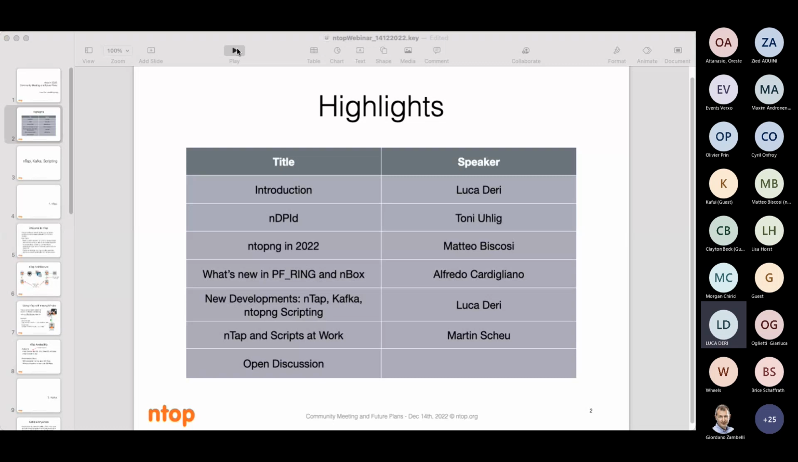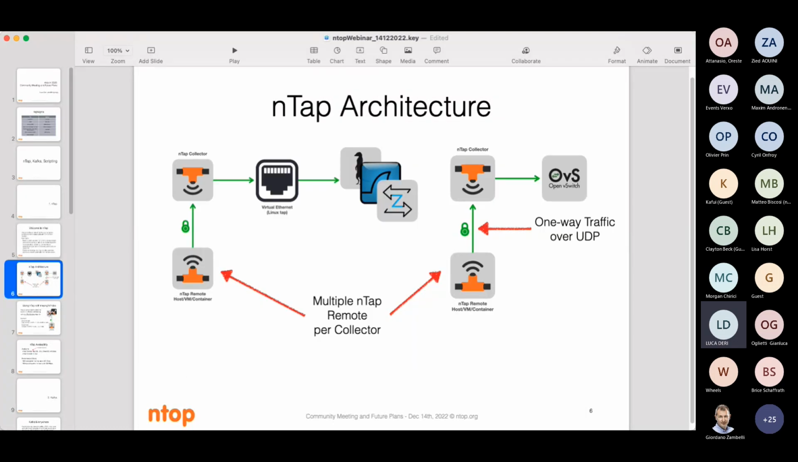UDP is very important because, first of all, it's unidirectional, so we don't want to have a return channel back such as TCP. Okay, now the presentation is working. We want to make sure that there is no return traffic that you can have in case of TCP communication, because with TCP, you can have, for instance, a hack or something that is going back from the collector to the remote.